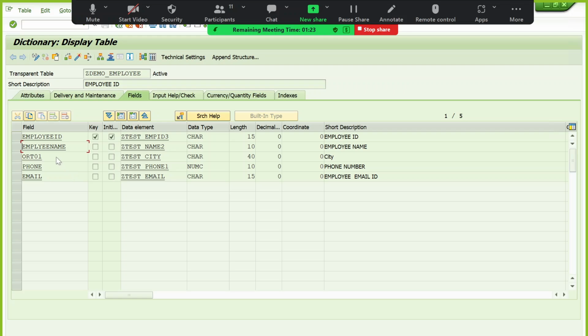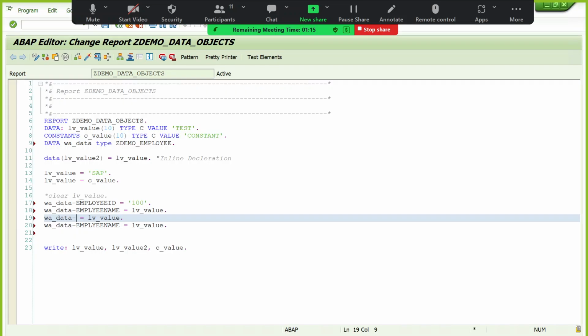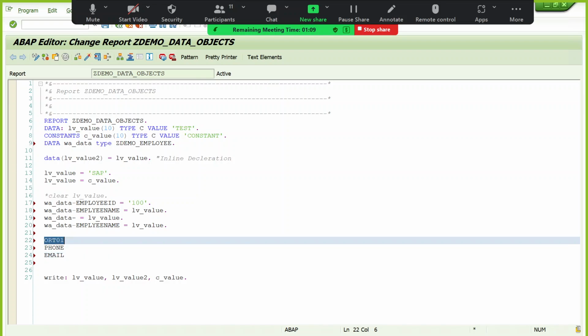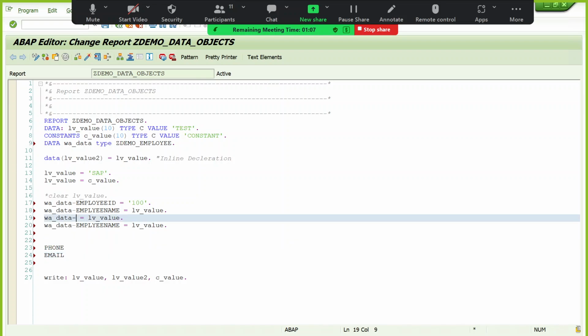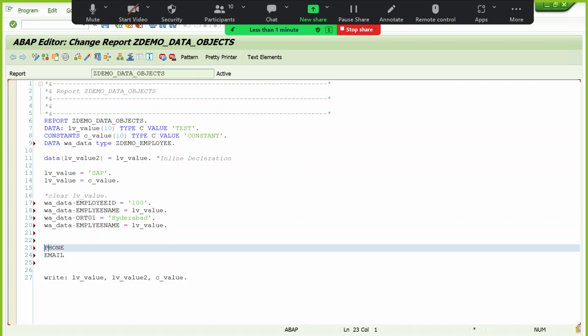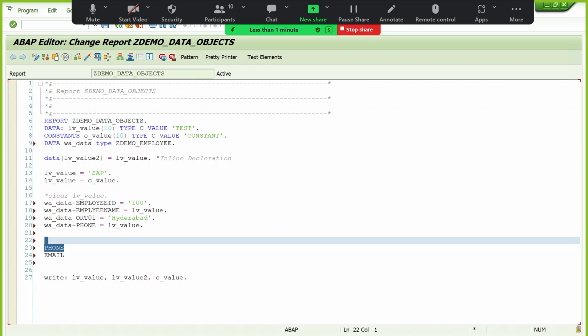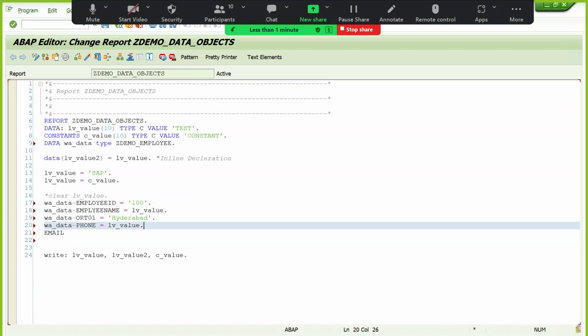What are the other fields? Control Y, drag and copy. You can use Control Y to copy all the fields at once. What T01. Again, you can pass some hard-coded value or phone. It is not necessary to populate all the fields of the work area. Whatever is required you can populate. Even though there are 5 fields, it is not necessary to populate all the fields' data.